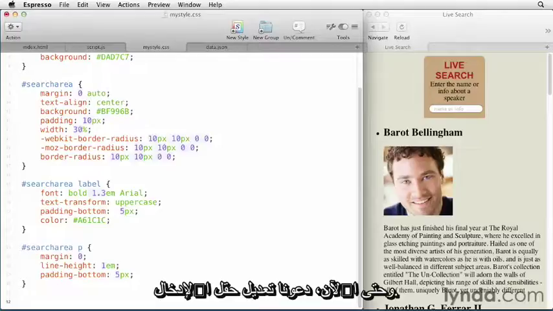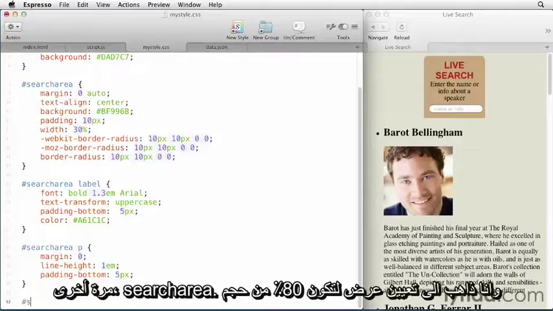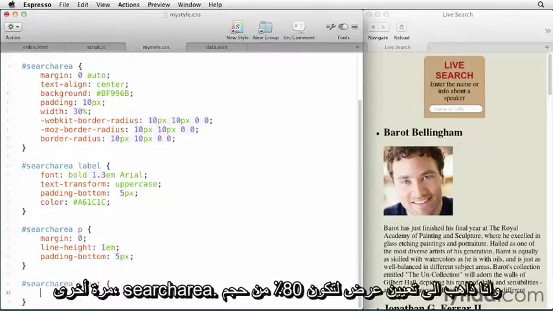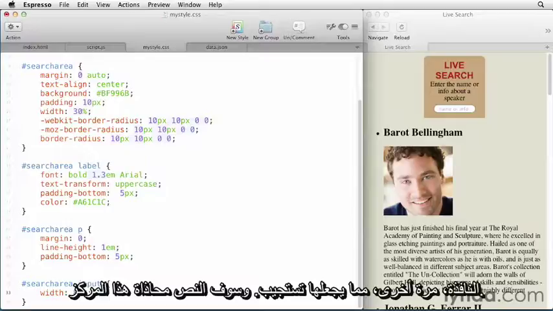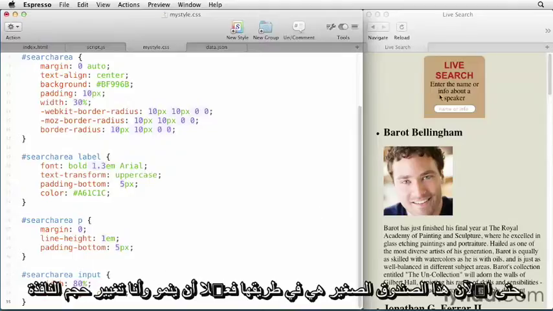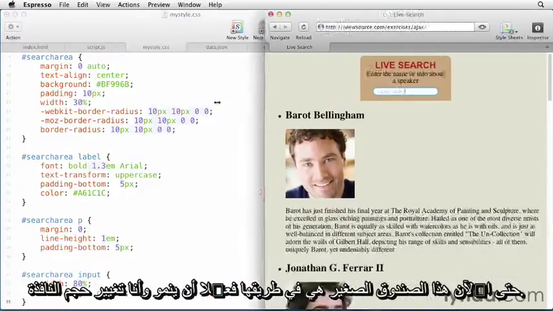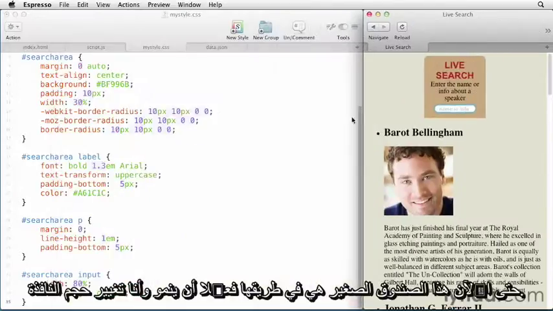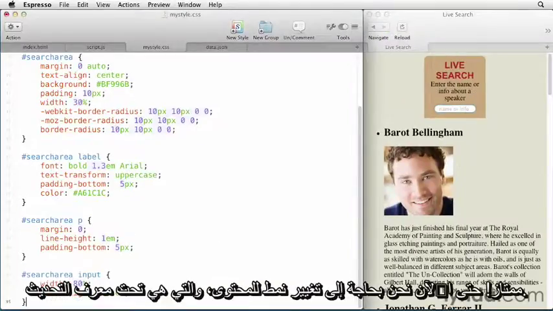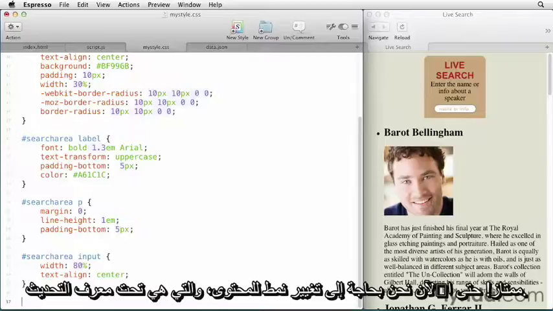So now let's modify the input field. Once again, search area. And I'm going to set the width to be 80% of the size of the window. Again, making it responsive. And I'll text align this to the center. So now this little box is actually going to grow as I change the size of the window. Excellent. So now we need to change the style for the content, which is under the update ID.